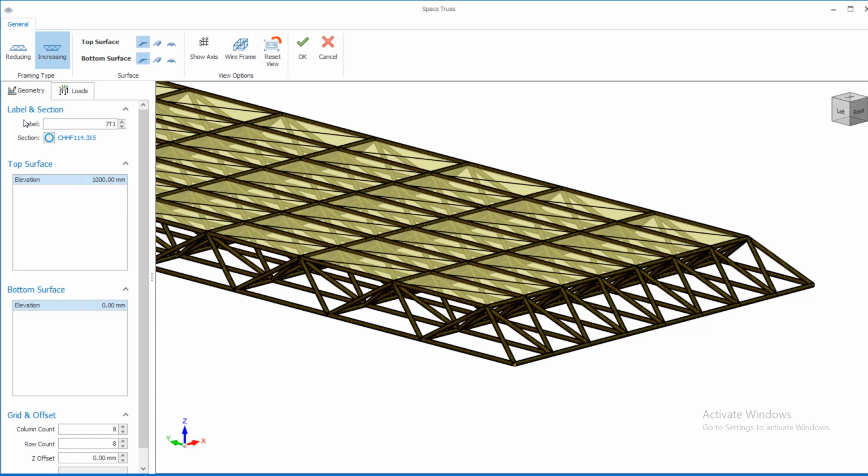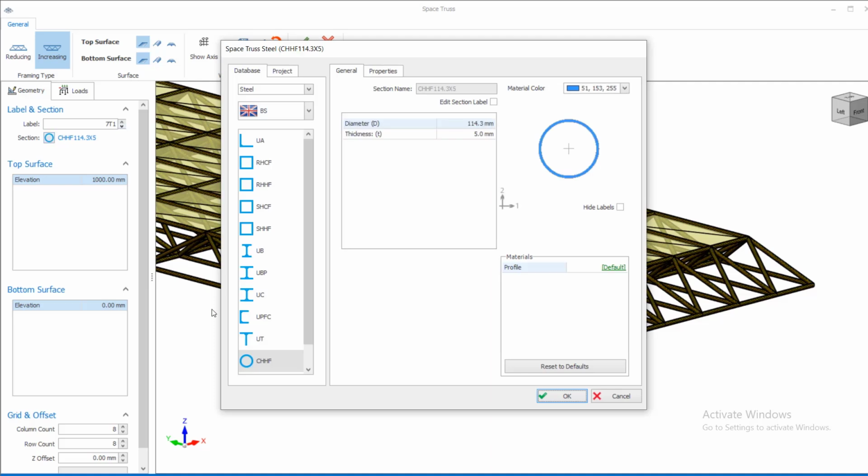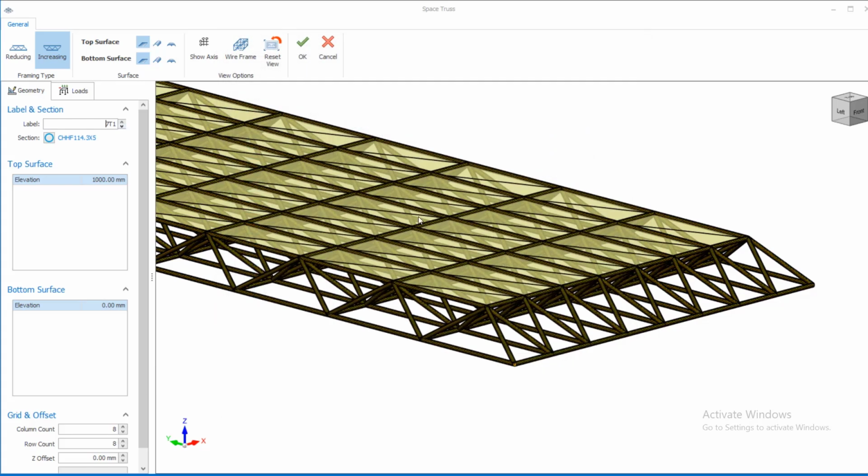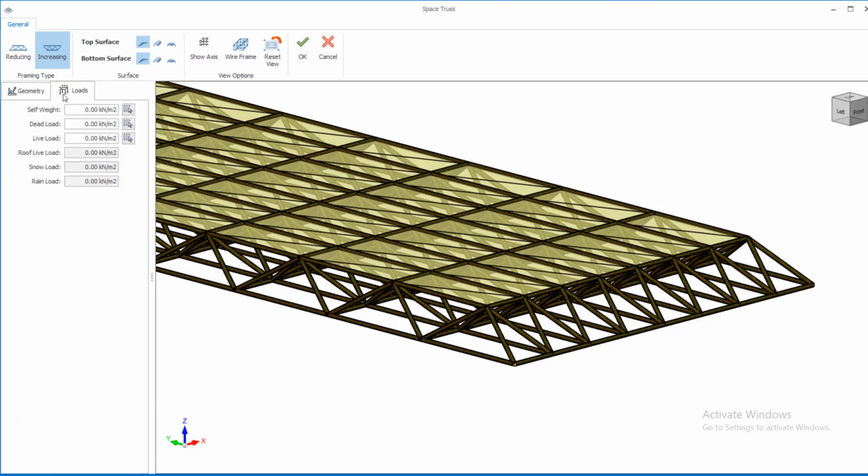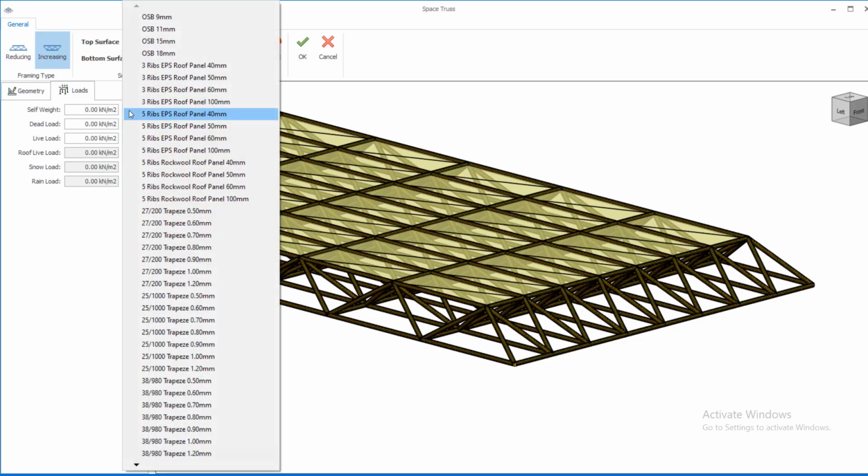If you look at this, this is label and section. Here, you can pick a particular steel section. You can see what we have here. It's like a hollow circular pipe. And you can see the loading here. So you can add the load, like the self weight. It has like a library for you to pick based on what kind of self weight you want to make use of.